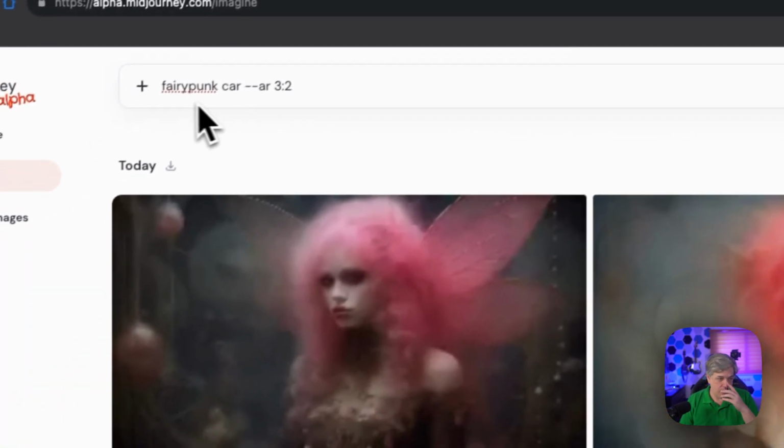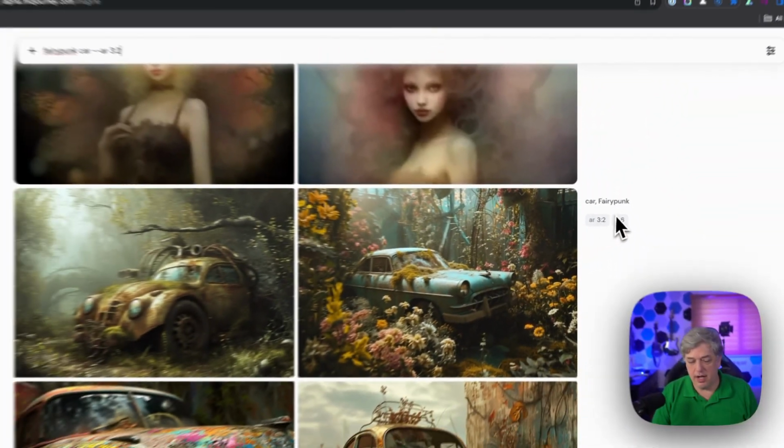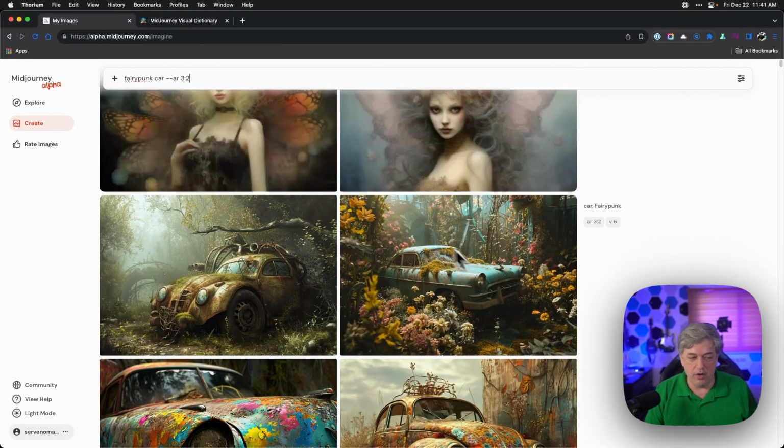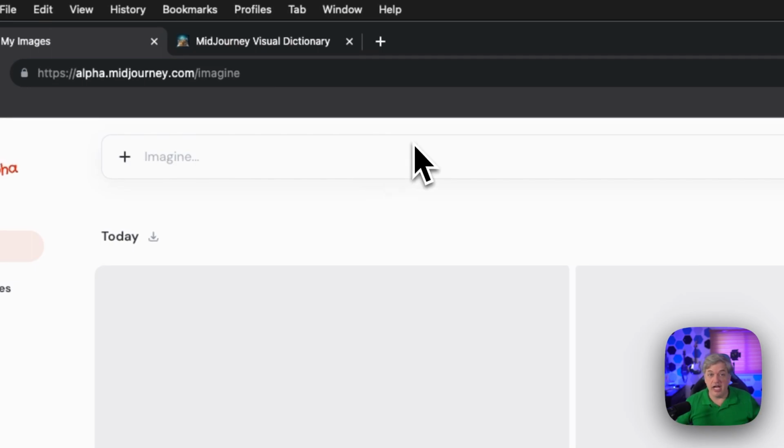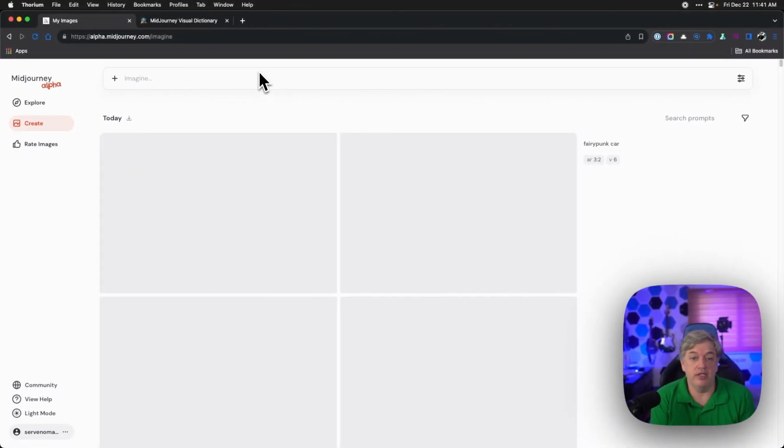Okay, so now because I wrote here "car, comma, fairy punk," the SID made the whole image fairy punk as opposed to making the car fairy punk. But this is good for you guys to see. I don't want to hide this from you. This is my real process.